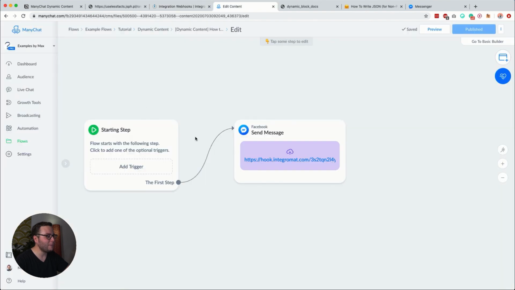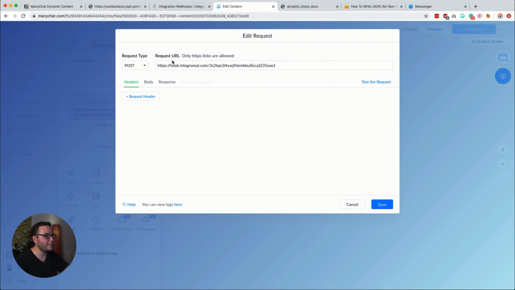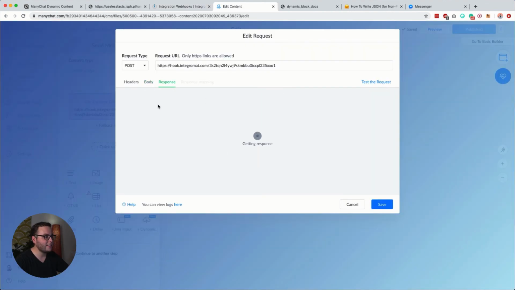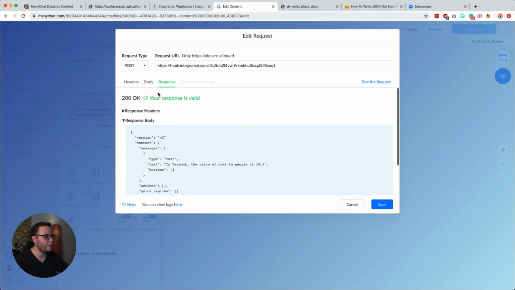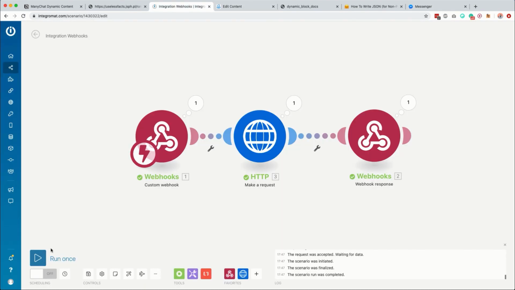So let me explain it one more time. We have our send message block, our dynamic content block in that. Then we have our request URL. If you want, you can send data over inside the body. Maybe you want to send the email address over or a certain number. Maybe you want to generate dynamic coupons, whatever it is. You can use that for that. And then when you here click test the request, then you can see if everything is working well. So if you get here 200, okay, your response is valid. And then you can just test it, preview it to see if everything is working well over here.